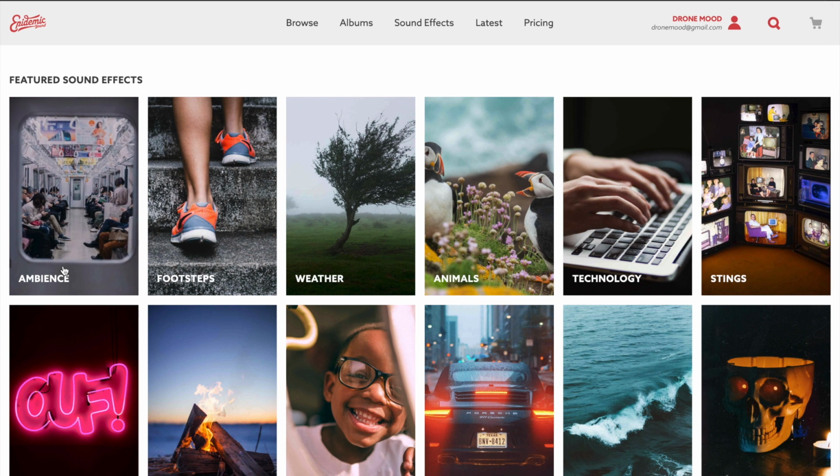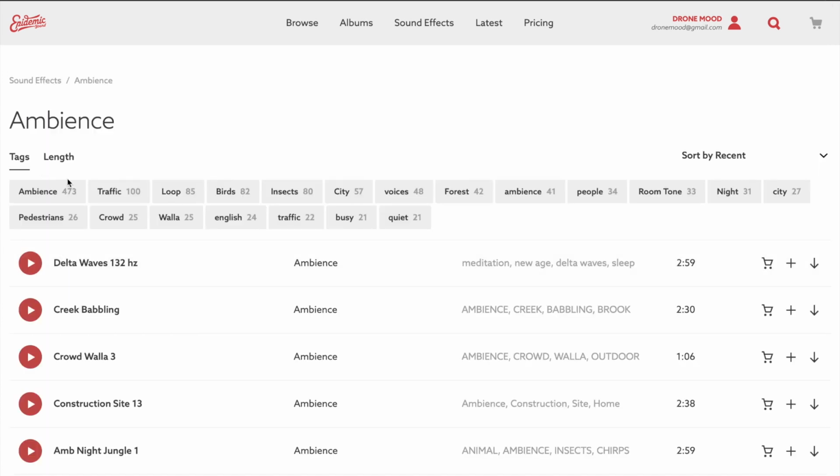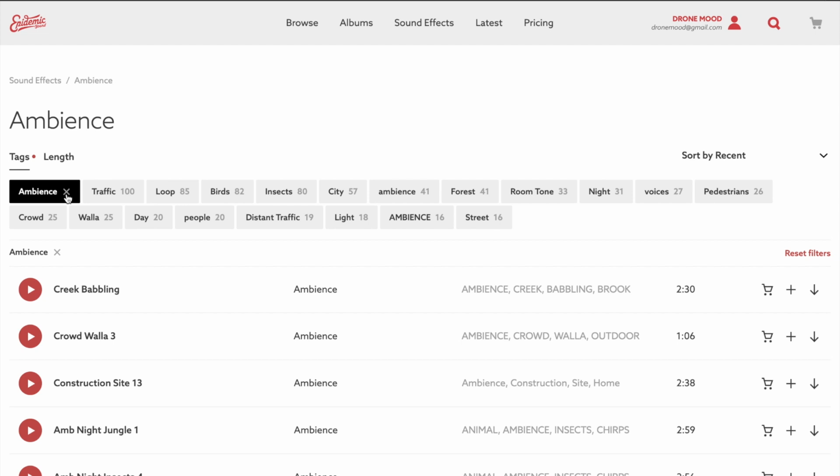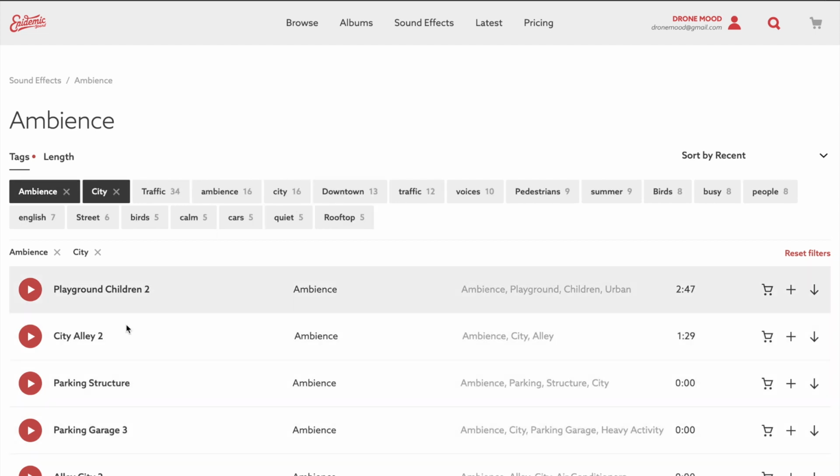And when you click on ambience, for example, you also have some tags. So you have traffic, loop, birds, insects. You can choose different tags and add them. For example, if I want ambience city, then you have all the sounds here. So tags are really helpful to find the perfect sound that you want.